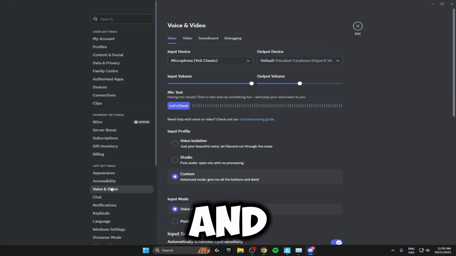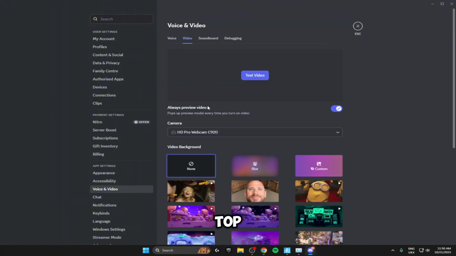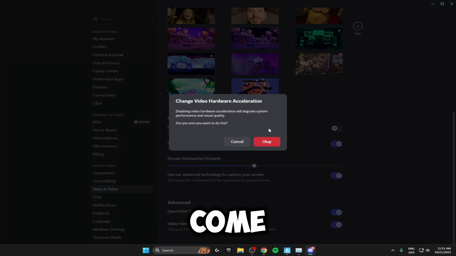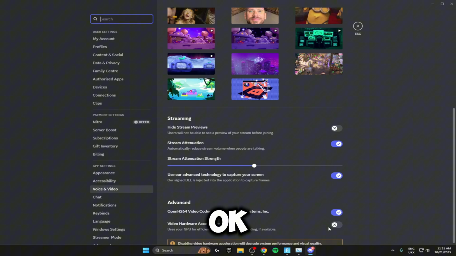Then head on down to voice and video here, and then click on video at the top. Scroll all the way down until you see use video hardware acceleration and make sure this is disabled. This pop-up will come up once you click off. Just click OK. Just make sure video hardware acceleration is turned off.